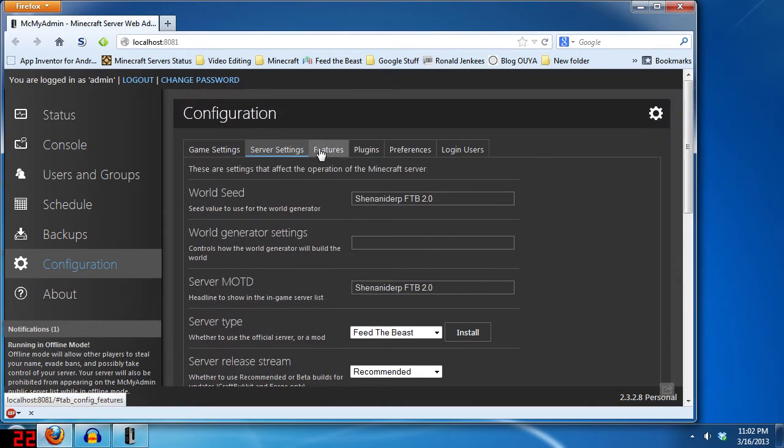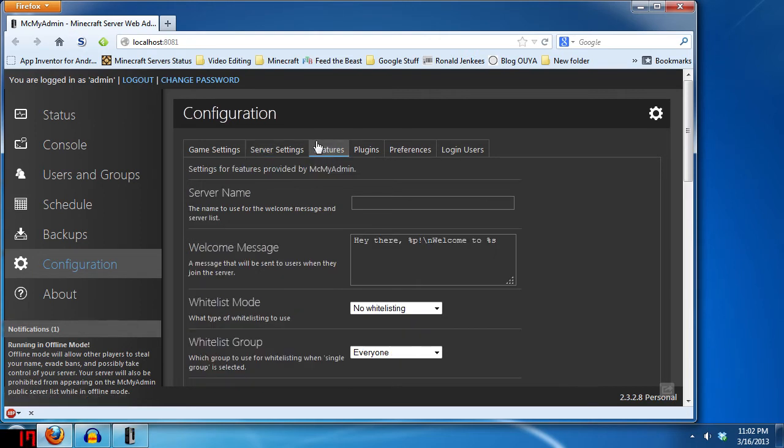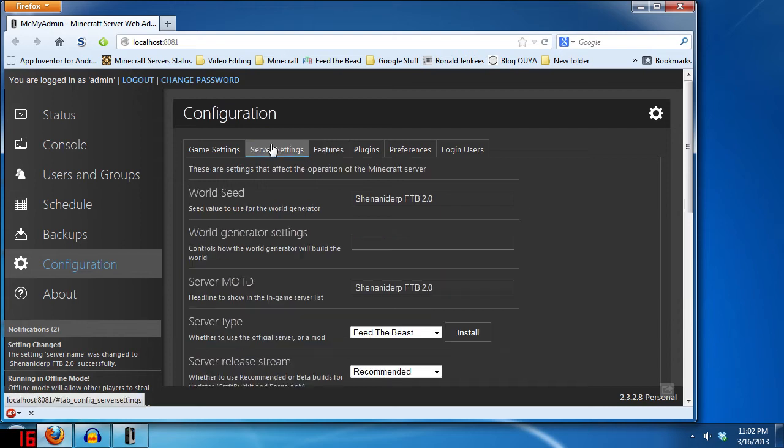So I'll leave that up to you guys. Features, server name. Oh, hey, that's where the server name is. It's kind of in both places. The server MOTD, the headline to show in the in-game server list. So when you click on multiplayer, that's what it shows.